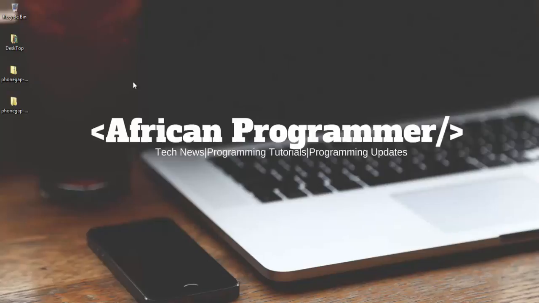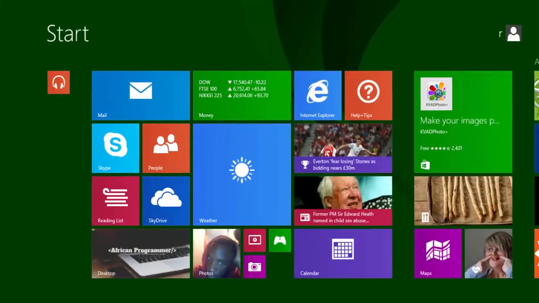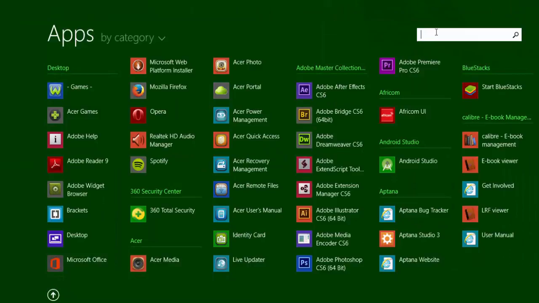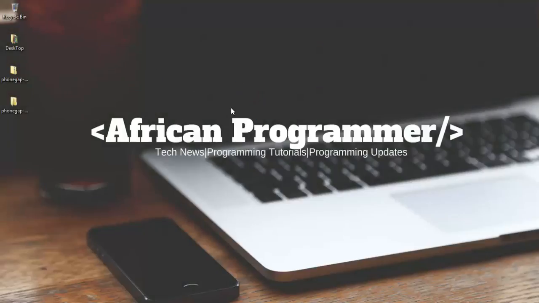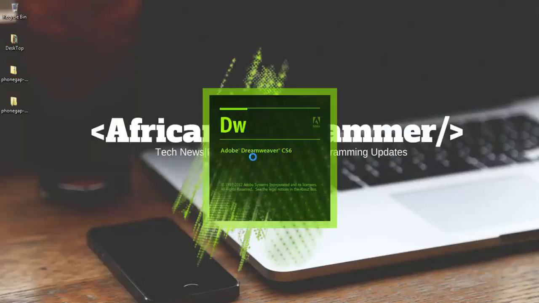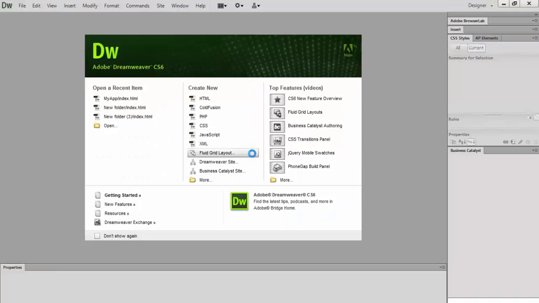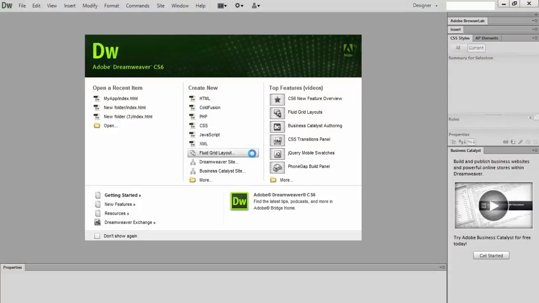All right, cool. Let's do this. First thing I'm just gonna open my Dreamweaver. Where are you? All right, Dreamweaver. In Dreamweaver, this is where I'm going to create my dummy application. After I'm done creating my application, I'm just gonna transfer it to Eclipse, and then it'll be good to go.